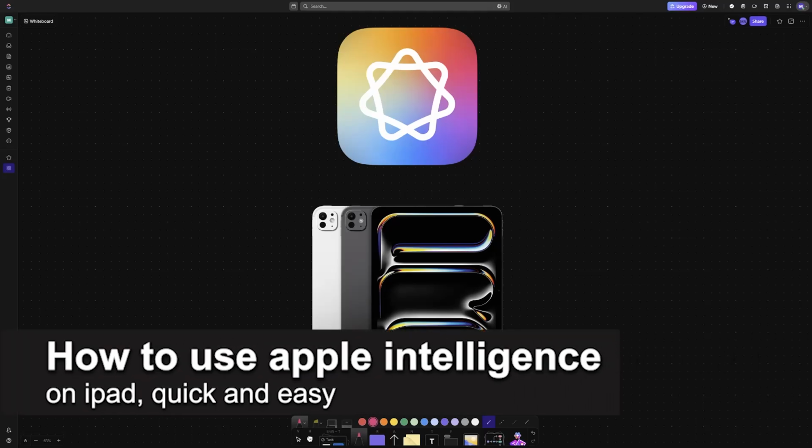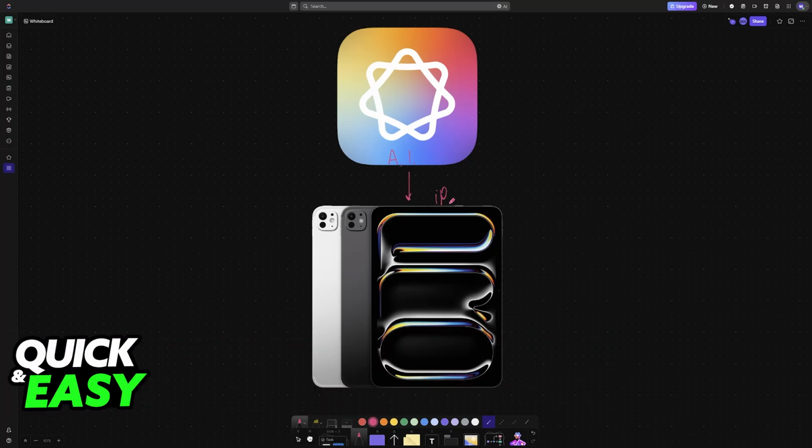In this video, I'm going to teach you how to use Apple Intelligence on iPad. It's a very easy process, so make sure to follow along. Depending on which iPad model you have, you will be able to enable and use Apple Intelligence. There are two main steps: first, you need to update to iPadOS 18, and then you need to enable it from the settings.